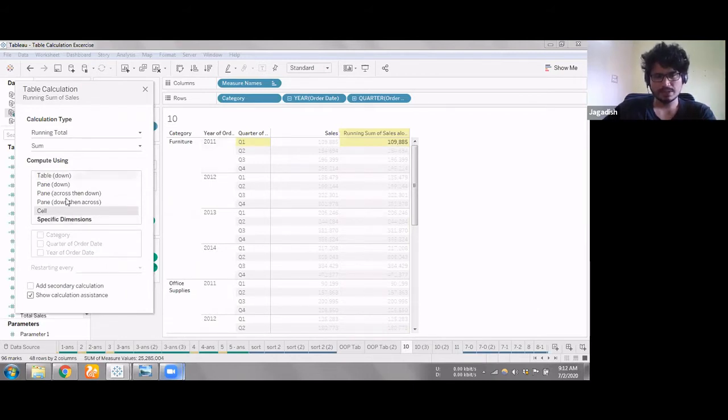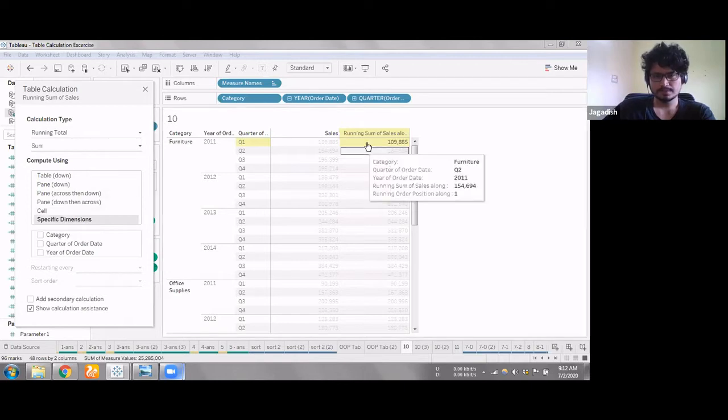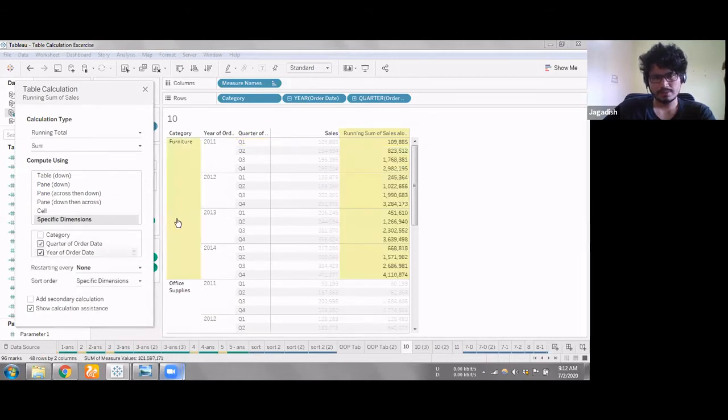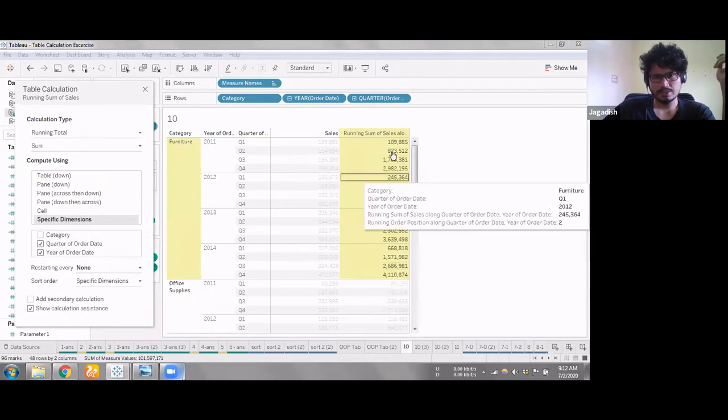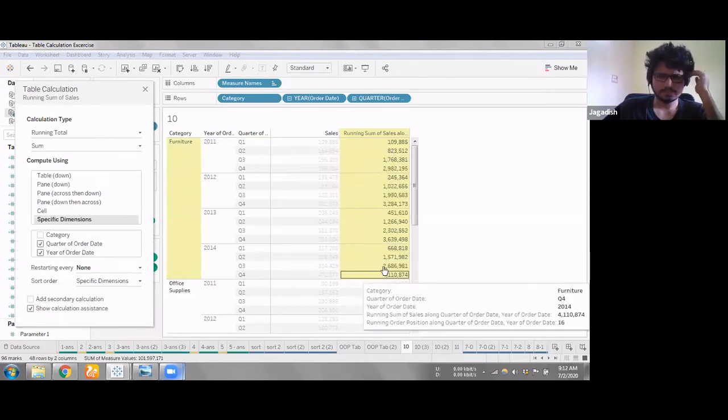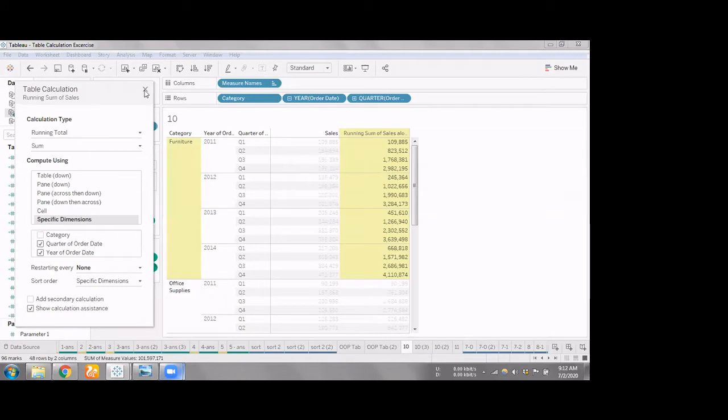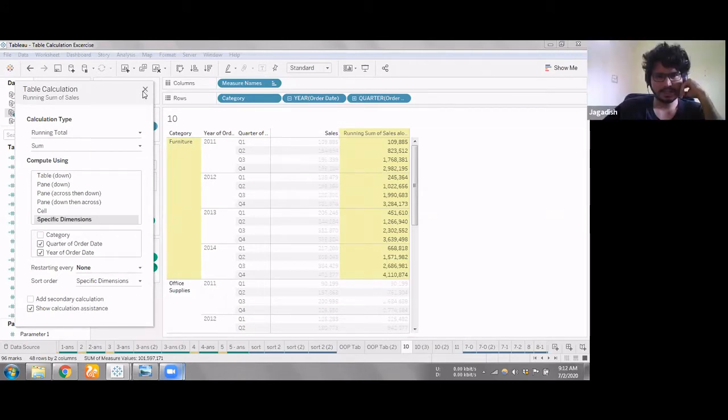So all the default options given by Tableau will not help us. We can go to specific dimensions. For every category, so I'll leave that category unchecked, calculate my running total for every year and quarter combination. So I'll check year and quarter. Now my running total is expanded to the scope that is required. This is again just a recap of the topic.